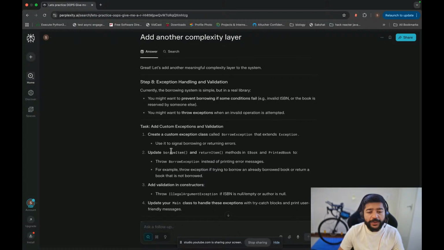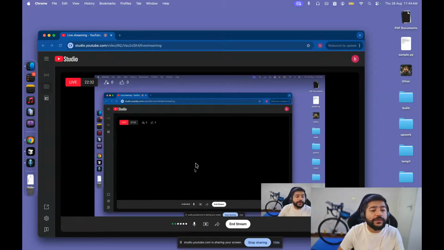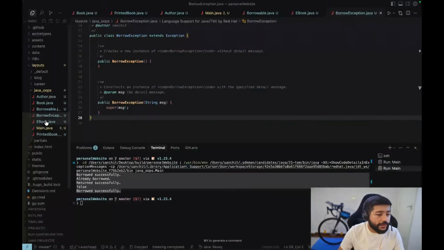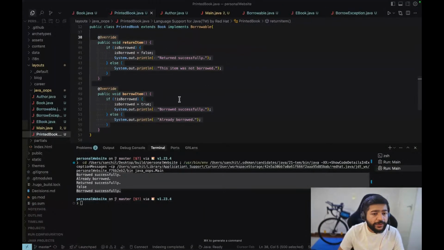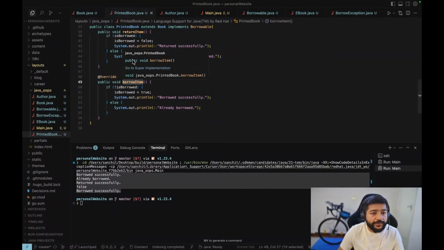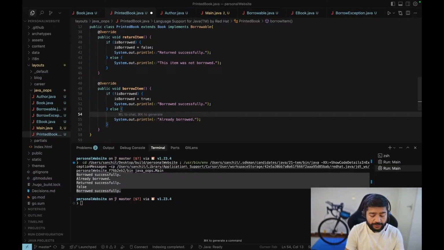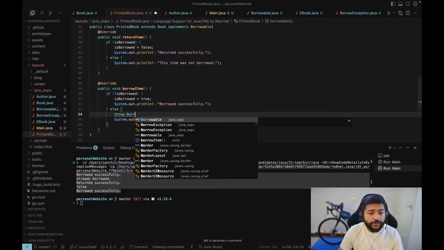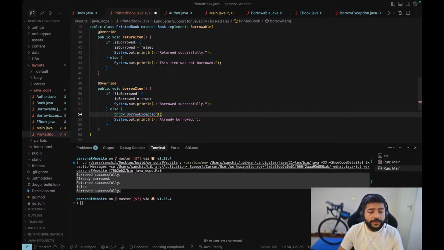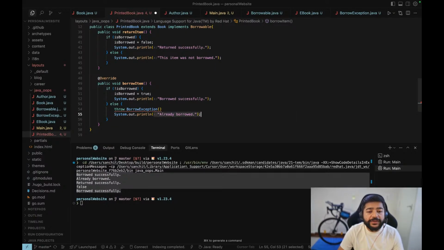Now update borrow item, return, and book and print to throw BorrowException instead of printing a message. Alright. So here in our printed book, borrow item and return item, instead of just printing already borrowed, we'll throw the exception. Throw BorrowException and we'll give it this one, already borrowed.